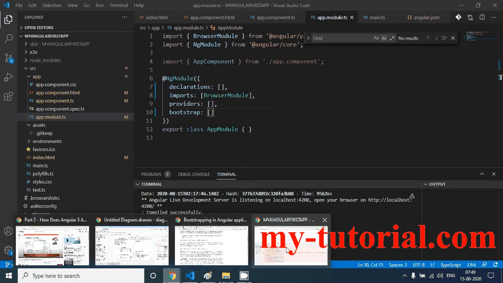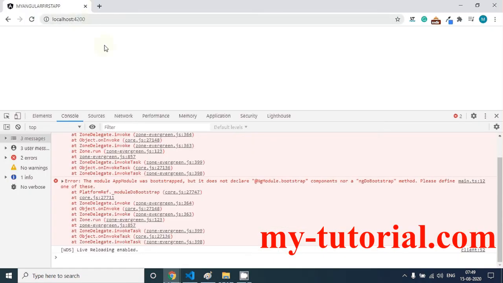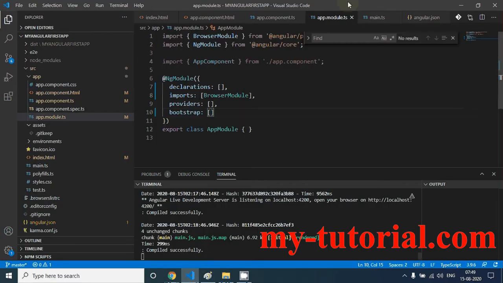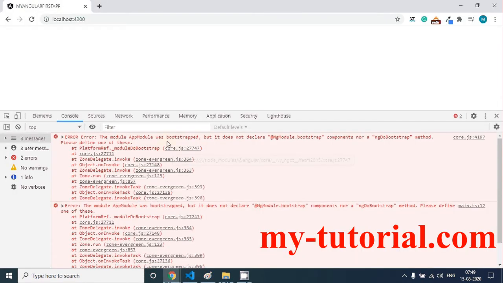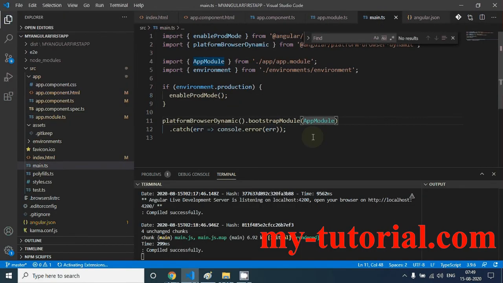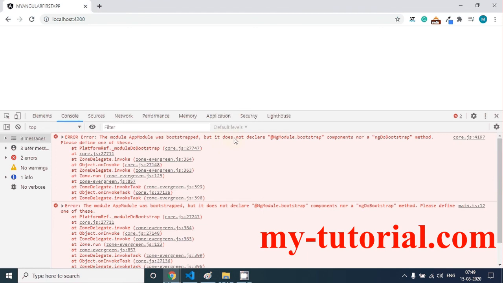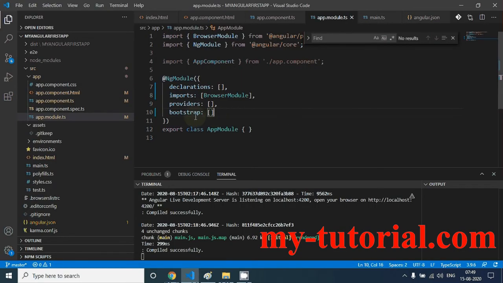But when you come to this browser, localhost 4200, you will be able to see that the app module was bootstrapped, but it does not declare a bootstrap component. You see, it means from main.ts, this app module was bootstrapped. But when it came here, it doesn't declare a component. So here in the bootstrap array, we need to have at least one component.